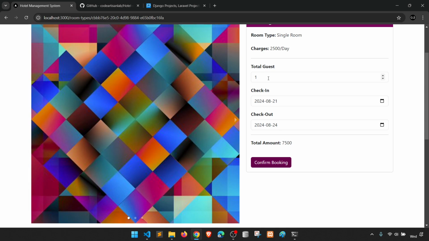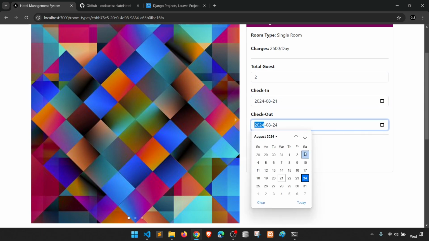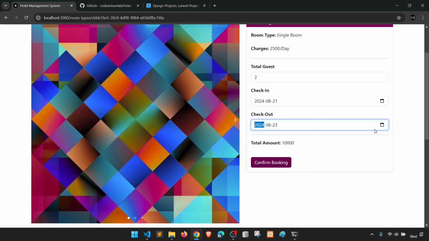So 3 days, 3 days into 2500 into 3, this is 7500, right? And if I say 2, and let's say 3, here you can see that this one is 15,000, right? It will double the cost, right? So the calculation is working well.